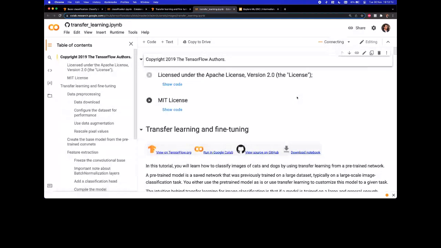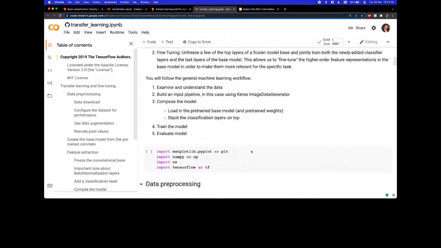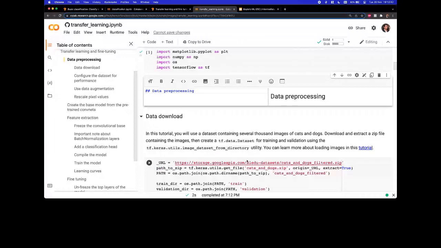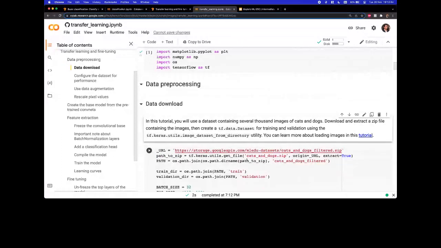So in this exercise, we will actually be first training the model using the pre-trained model by Google. And we will be fine-tuning our model. And we'll see how to do that. So as usual, we import some libraries and we pre-process the data, we download the data and all of that.